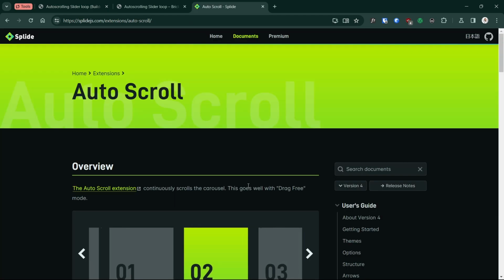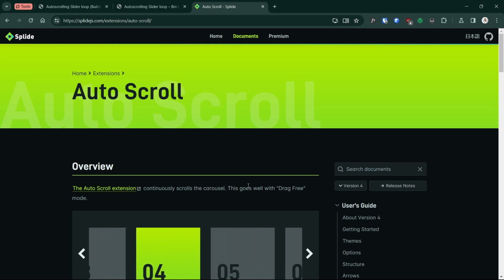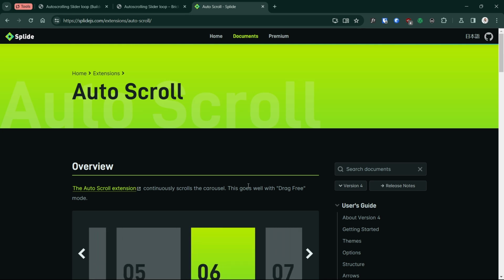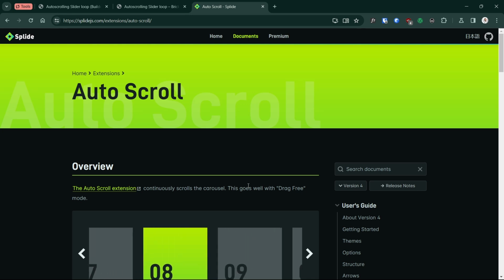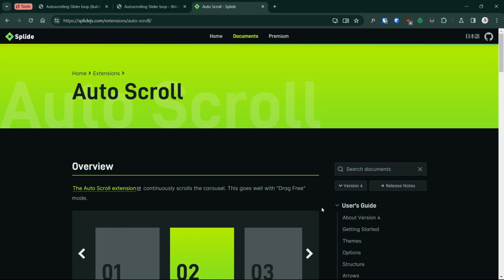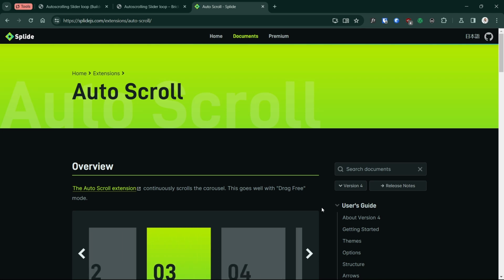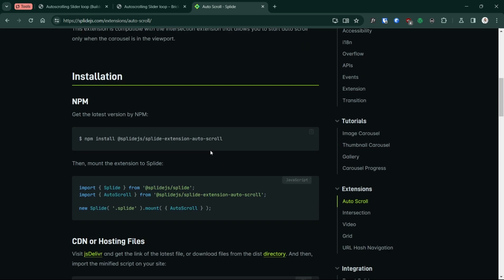For the second option, we'll be using the Slide Auto Scroll extension, which, as the name implies, allows us to apply the auto scroll setting to our slide slider. By default, it doesn't come bundled with the slide slider because not everyone needs it. So you can only install it when you need it. Now we can see the installation instructions here, but they are slightly different because we have to adapt it for Bricks Builder.